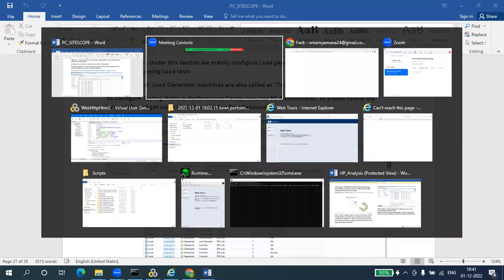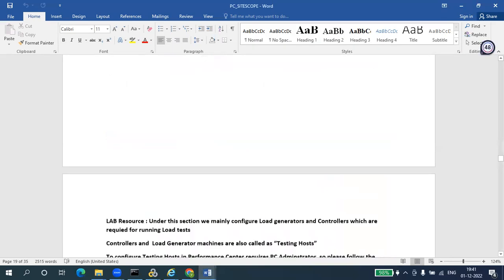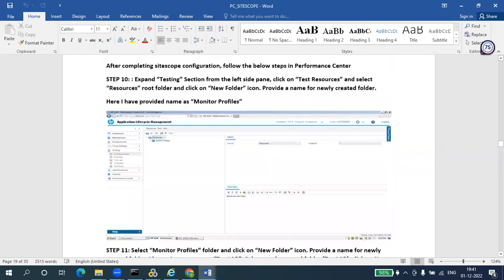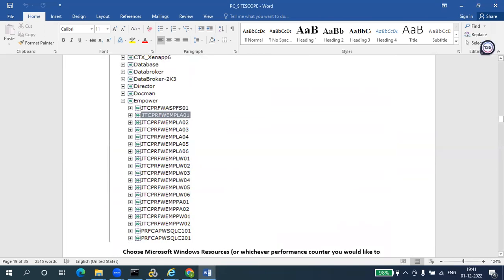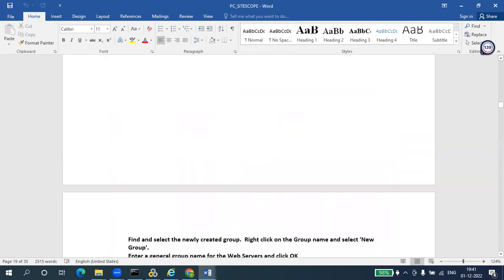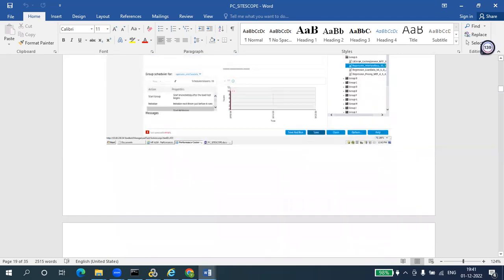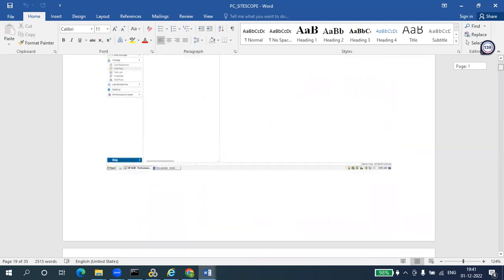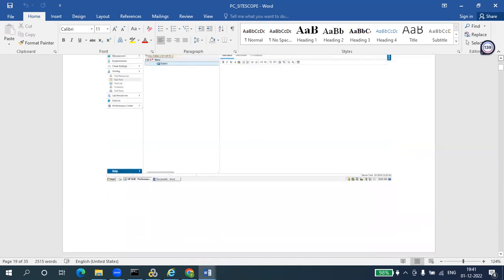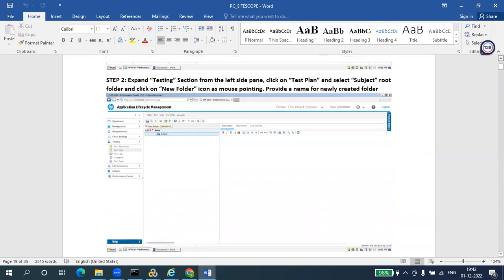So anyone, any doubt? This is everything I have prepared. From a real-time point of view, we don't show real-time projects because not all companies accept this. That is why I prepared it myself: how we can create the folders, how we can do testing. All things I prepared. Once you go through this document, you can understand a little bit, and after that you can check with the options.